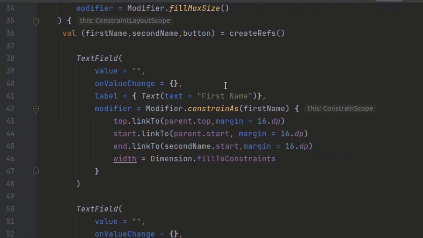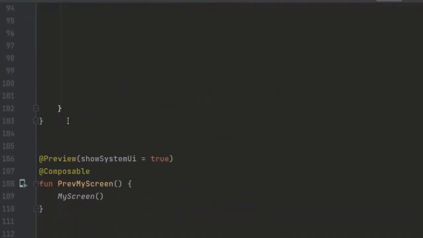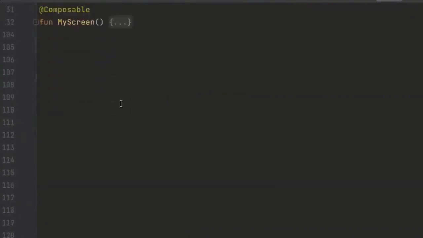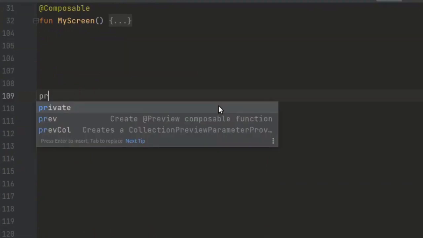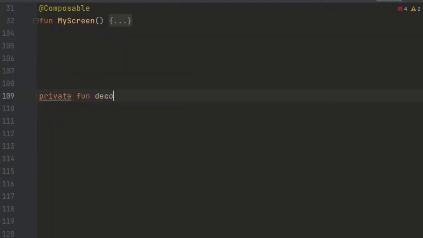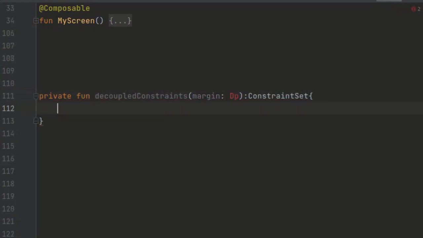So in order to do this, we can just create a private function here, and we can collapse this for a moment and create a little room. Now let's create a private fun, and we are going to call this decoupled. This one is just going to take a margin, and this must return a constraint set. So we want to return a constraint set.